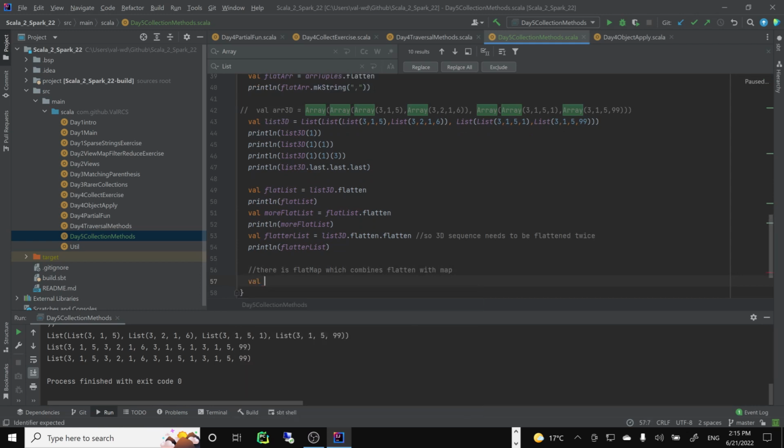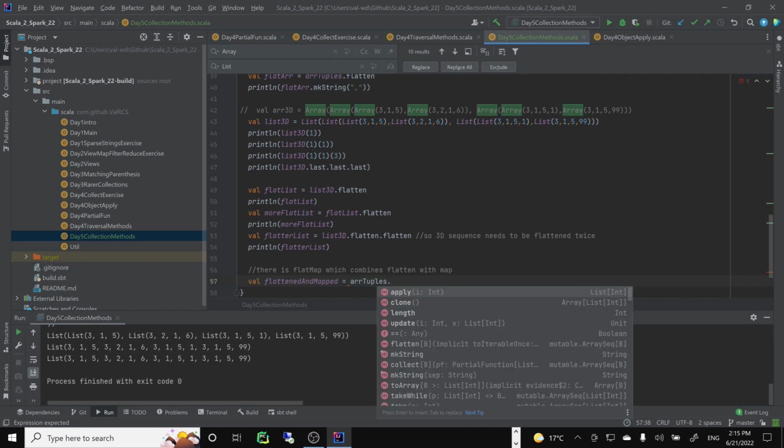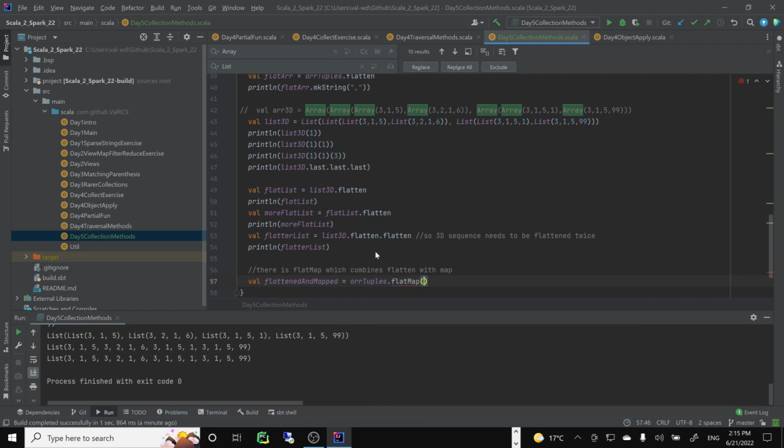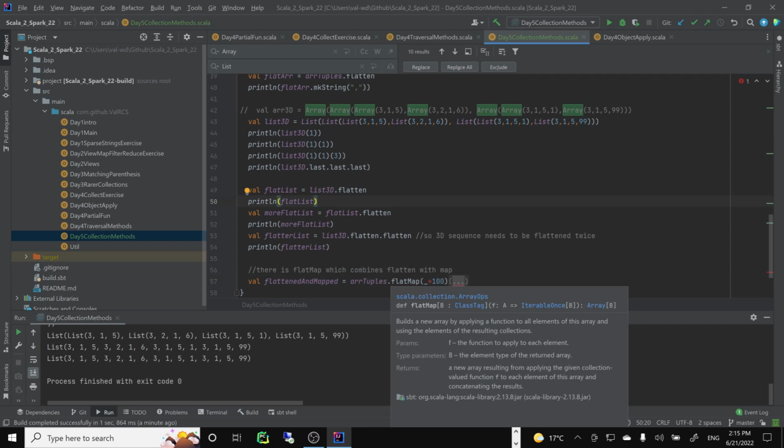So I'll do this flattened mapped. All right, so we'll have an array of tuples, and we'll do flatMap. We need a function, right? So let's do times 100, something easy. I believe that should work, or maybe I don't do it correctly.